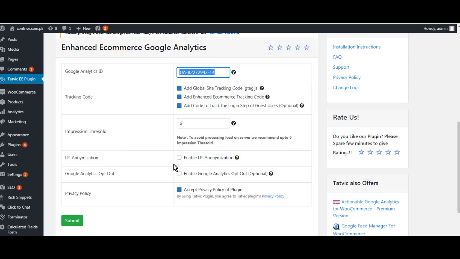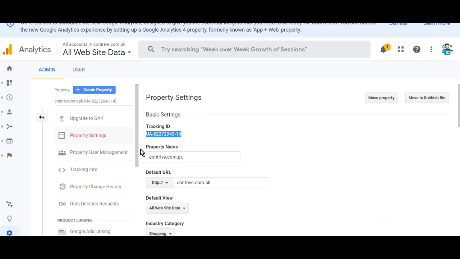If you want to implement number of impression threshold, you can use this option. If you need IP anonymization enabled, you can use this, and when you click submit, it should start working in a few hours. Go back to our Google Analytics account.